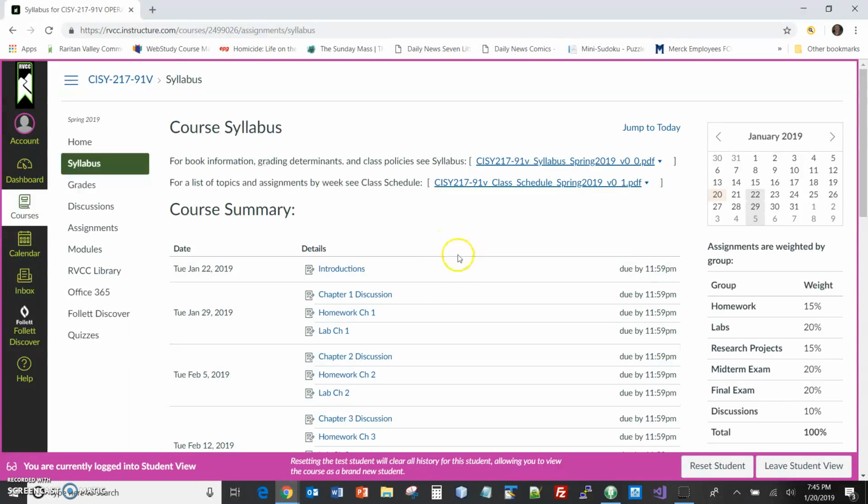And what will happen is as time progresses, there'll be a change in the color. So your eyes are drawn to, and there even is a jump to today, your eyes are drawn to a particular place within the list of assignments.